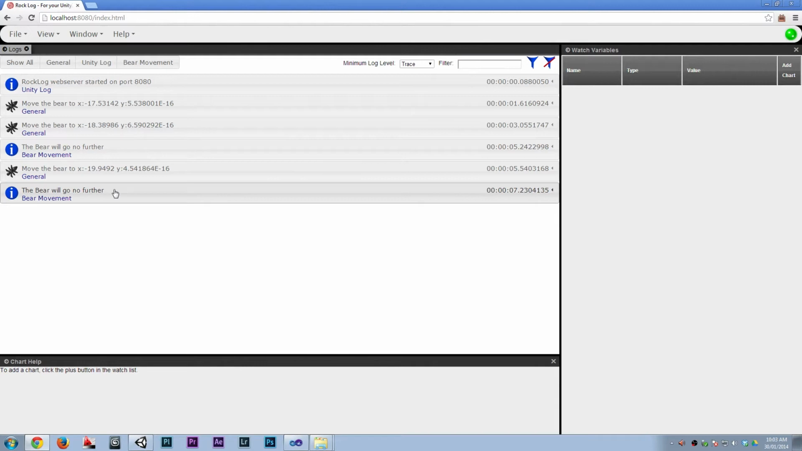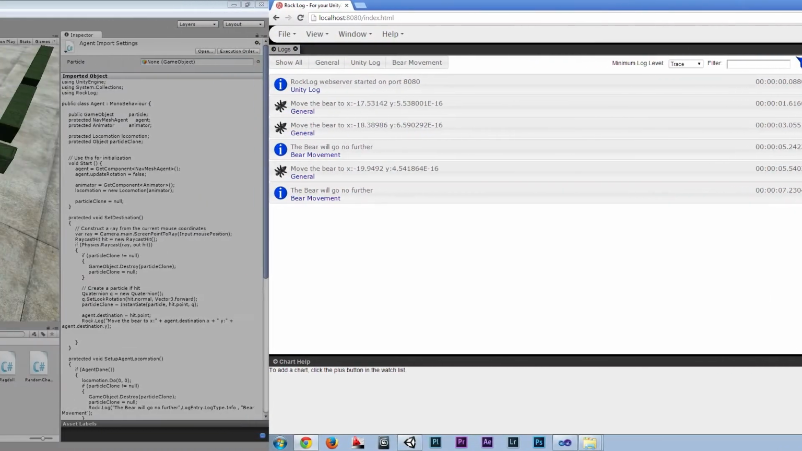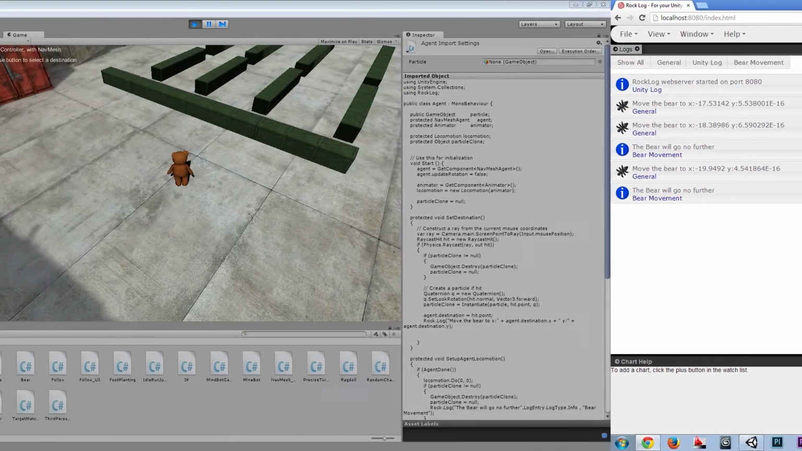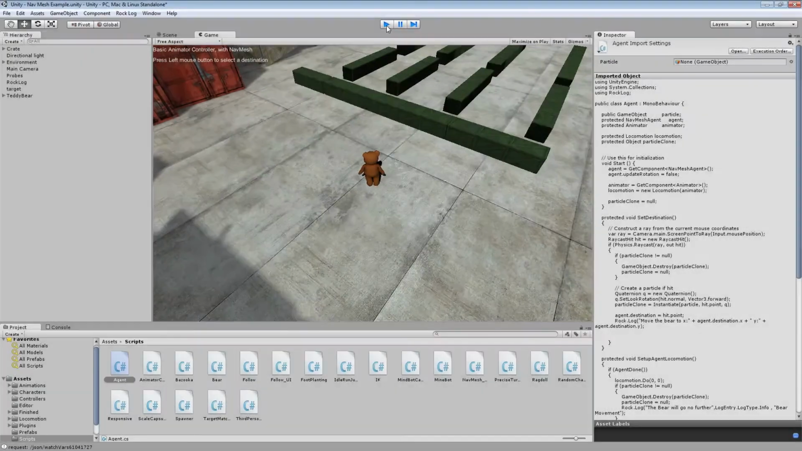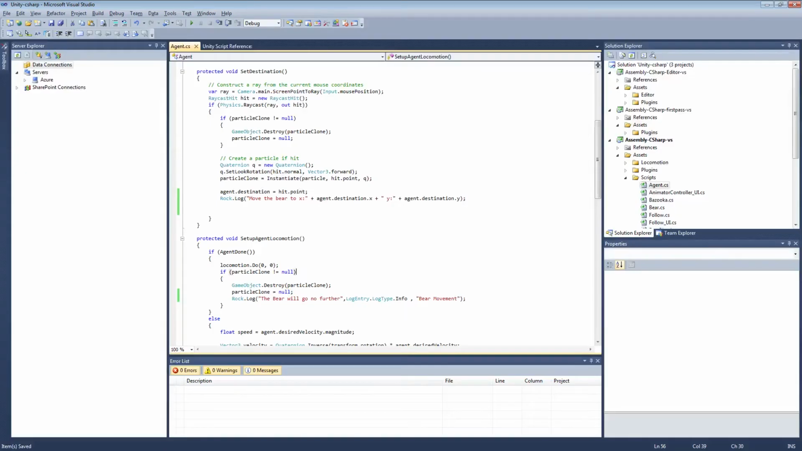Great, okay, so that's the basics of implementing Rocklog into your project. So let's take a look at some of the fancier stuff. So over here is watch variables. So this allows us to keep an eye on the different values as they change in real time. So what I want to check first is the speed of my little bear here.